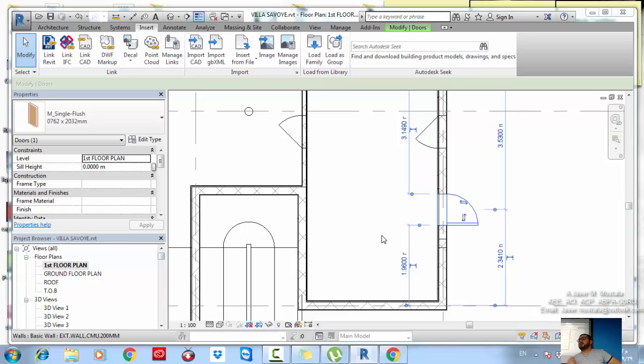So again, we have seek.autodesk.com. You have other websites. I prefer two websites, which is bimobject.com, BIM, Building Information Modeling, BIM. You should know this vocab, by the way. I have talked about it in the first class. BIM, Building Information Modeling. Fine. The website is bimobject.com.